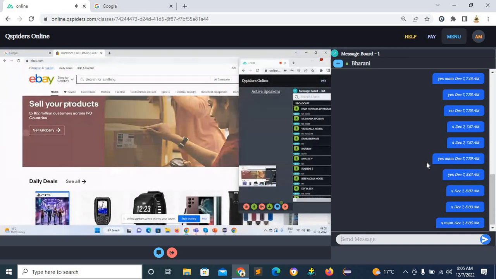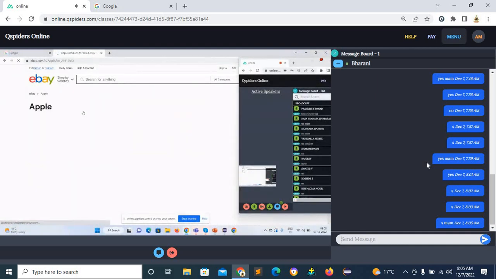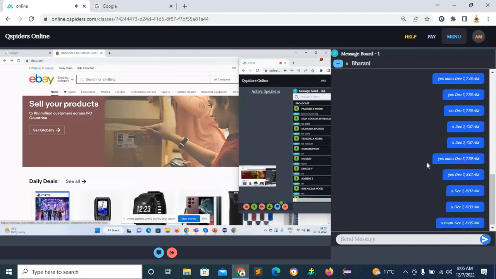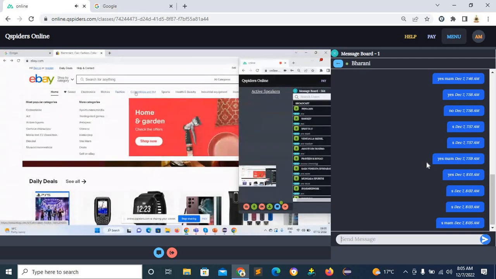When I mouse over and click on Apple, it will go to the Apple page. Understanding? So this is called mouse overing. Everyone understood the meaning of mouse overing? Take your mouse cursor and point it.